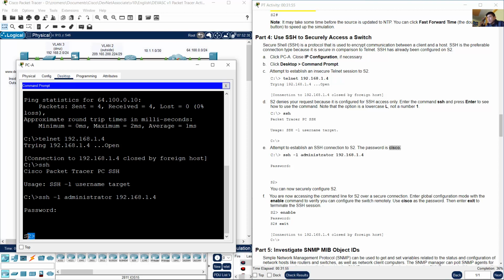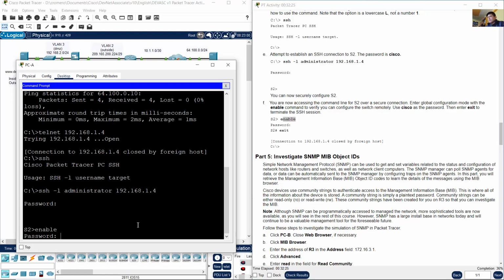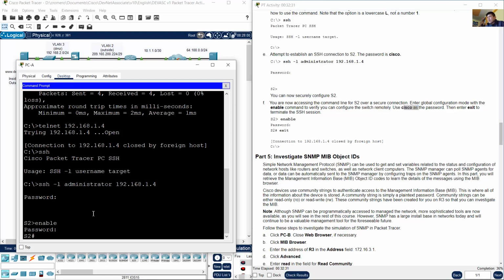Now you are on the command line interface of switch 2 using a remote connection with SSH, secure shell. You are now accessing the command line for switch 2 over a secure connection. Okay, use enable. Password is Cisco. Okay, now you are in privileged EXEC mode.